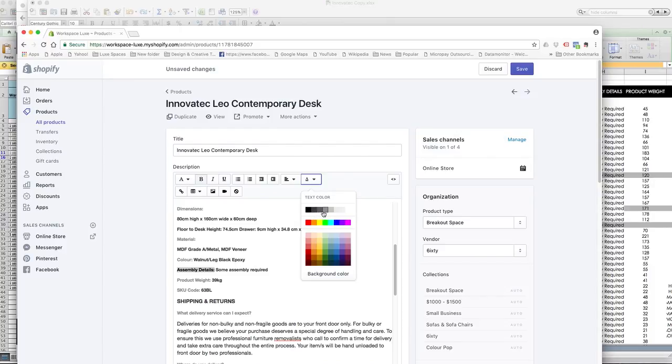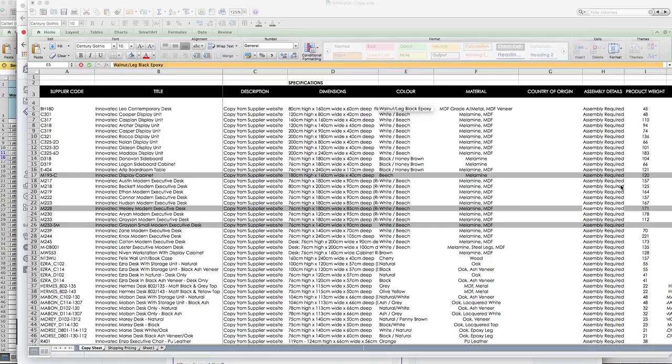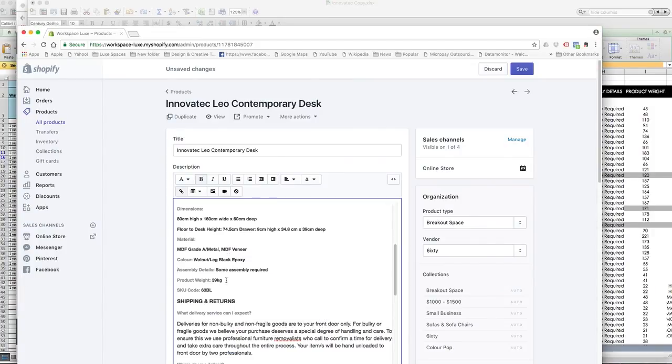Now, the colour of those, the assembly details, should be three or four to the right of the black, so this one here, this colour here. So some assembly required, yep, assembly required. So I'll just change it to that, assembly required.